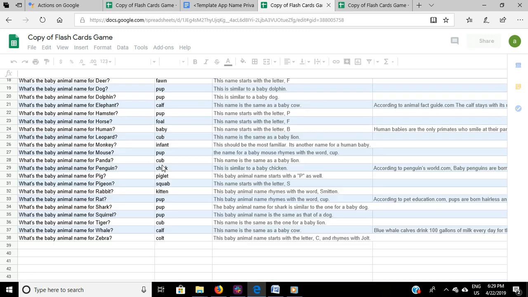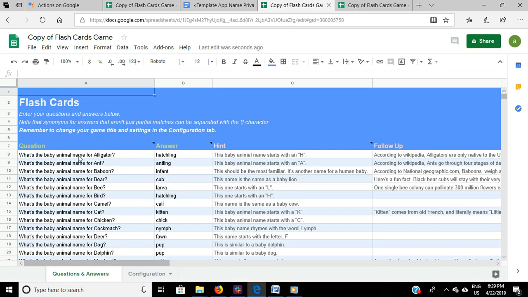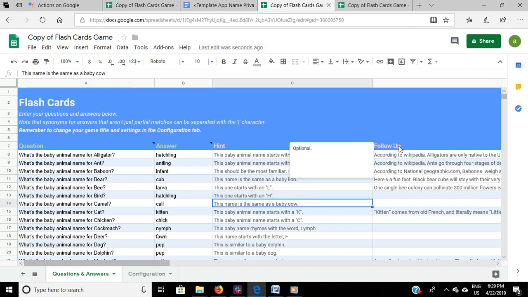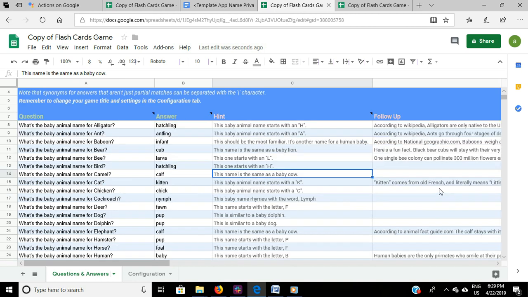So here you can see that this is a pre-filled Google Sheet, for example, to show what you have to fill. So here you can see that there is a question section where you have to give questions and corresponding answers in the answer section, and here hint. You can also give hint to your questions here, and the last one is follow up. This is an optional section. If you want to give any detail about your answer, then you can give here.